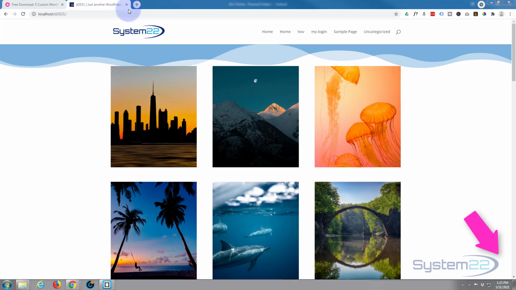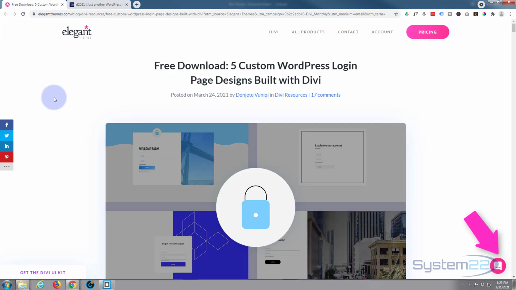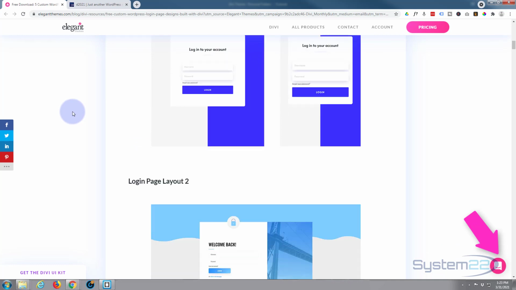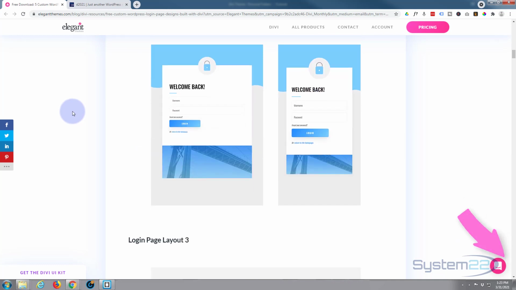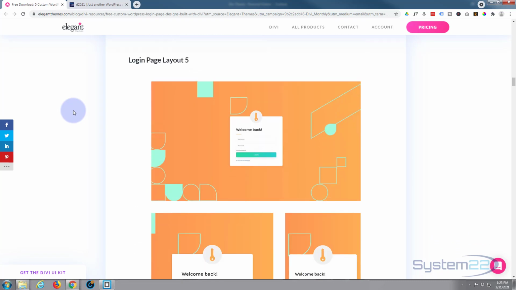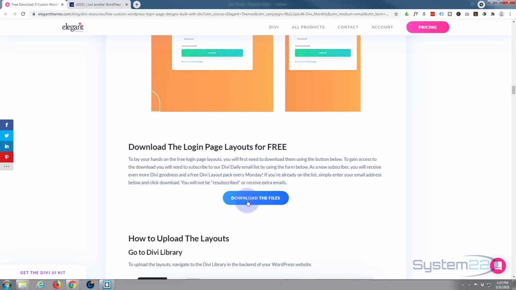Well, Divi have just released 5 custom WordPress login designs here for you to use, and they're great, really easy to download. If you go halfway down the page, you'll find a little button where you can download them. They will ask you to put your email in if you're not already registered. That's all you have to do.